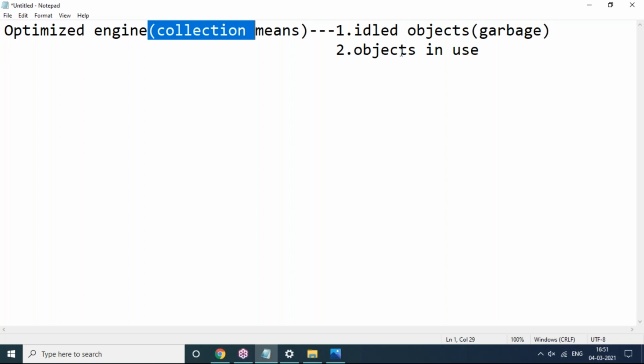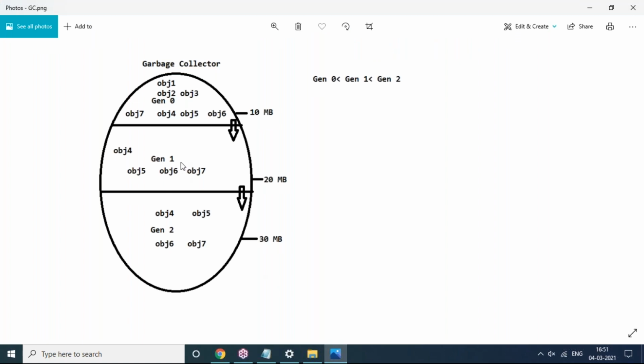So objects in use will not be destroyed. Who will be destroyed? Idled objects will be destroyed from this memory. Objects in use automatically come down into generation 1. That means they are flushed down from generation 0 to generation 1. Objects 4, 5, 6, 7 come down into generation 1. Objects 1, 2, 3 have been deleted from here.